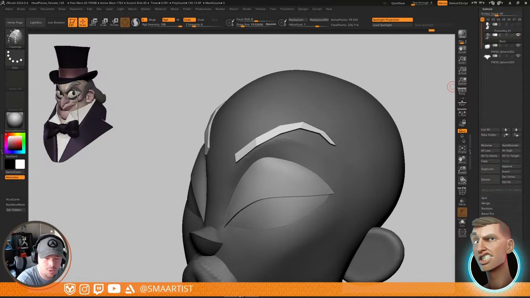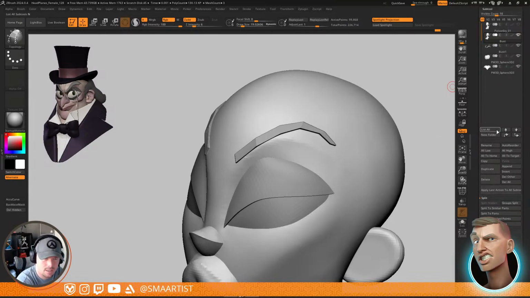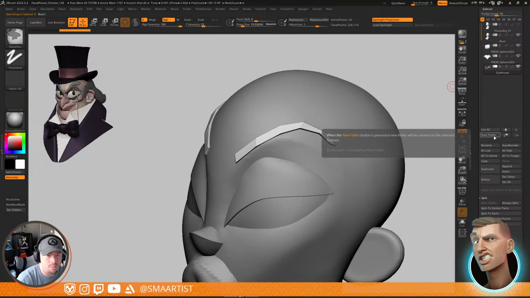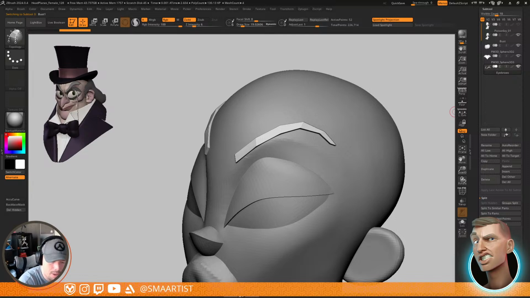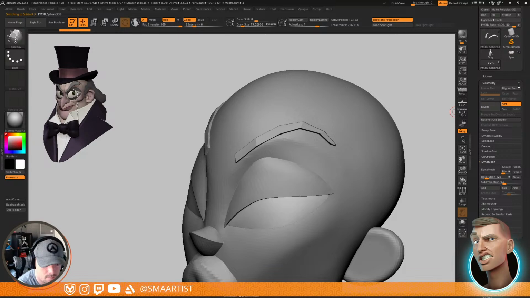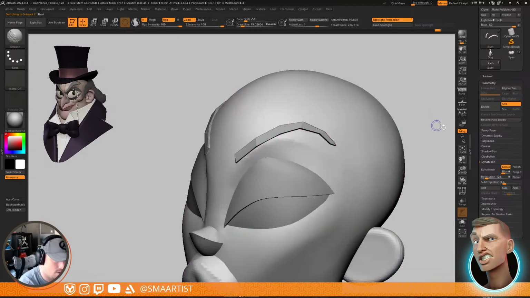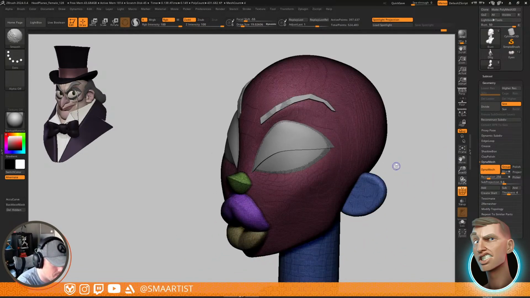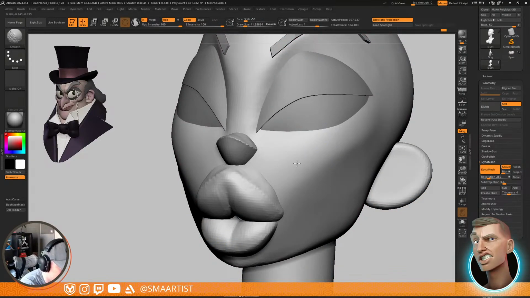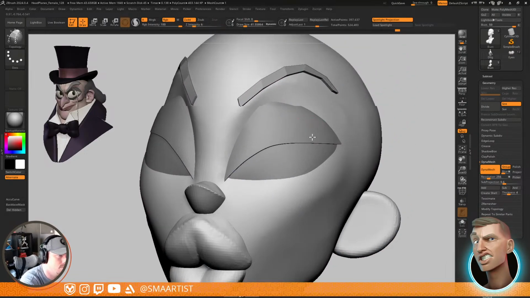Let's come up here, subtool, we'll split unmasked points. Come down here, we'll rename these eyebrows. We can bring them all the way down to the bottom. I want to make sure that Dynamesh is turned off. That's great. Now the head, the Dynamesh got turned off as well. I want to go ahead and boost my resolution up to 256. Just double it. Hit Dynamesh. That way I don't have to worry about losing any detail or crisp edges that I've defined.